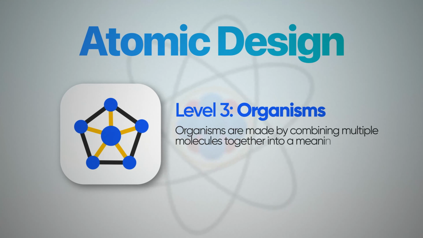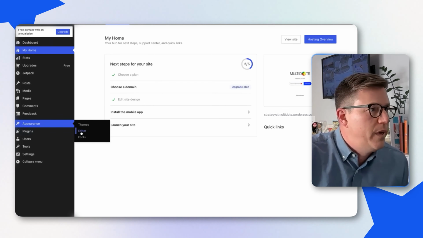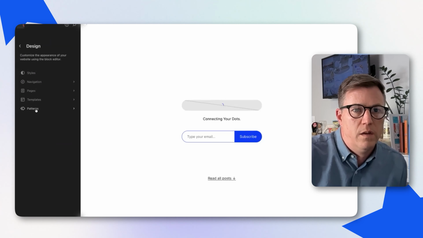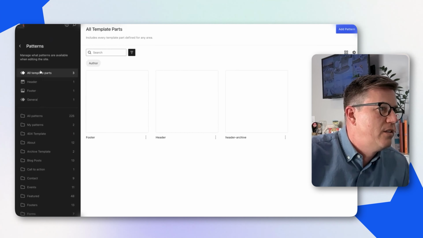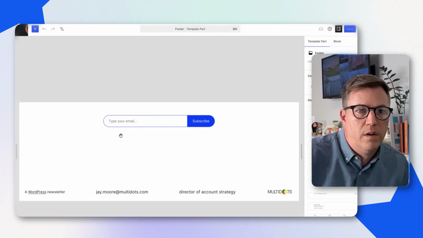Organisms are made by combining multiple molecules together into meaningful sections of the page. So things like footers, headers, maybe a pricing section or testimonial. For this example, let's take the footer. We're going to go Appearance, Editor. We're going to go Patterns, Template Parts, and Footer.